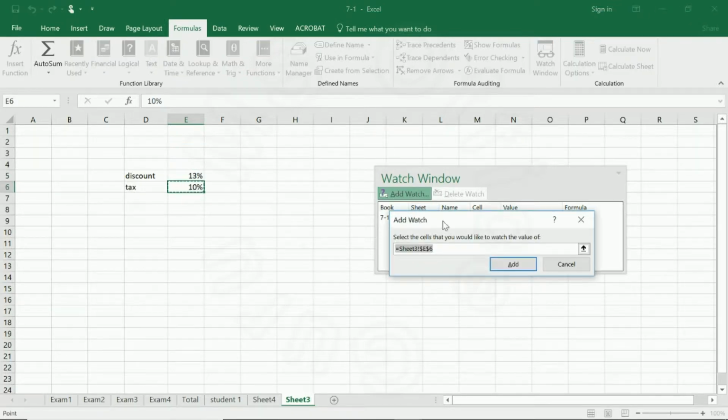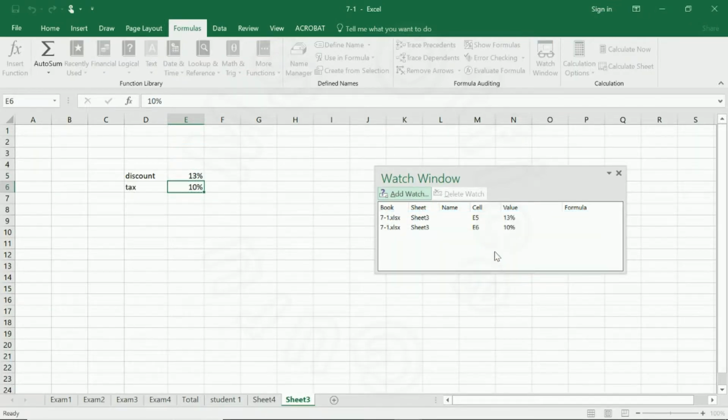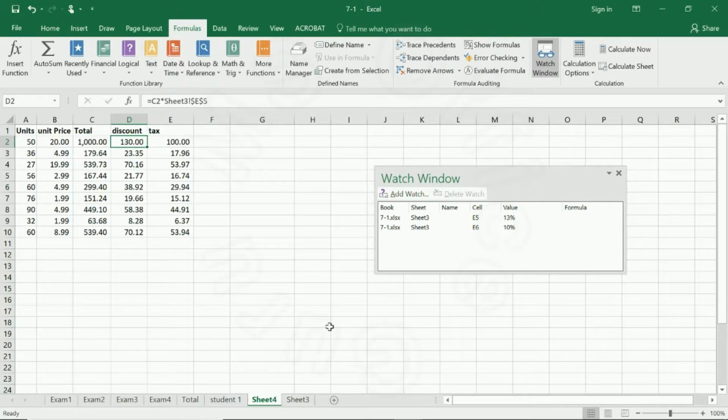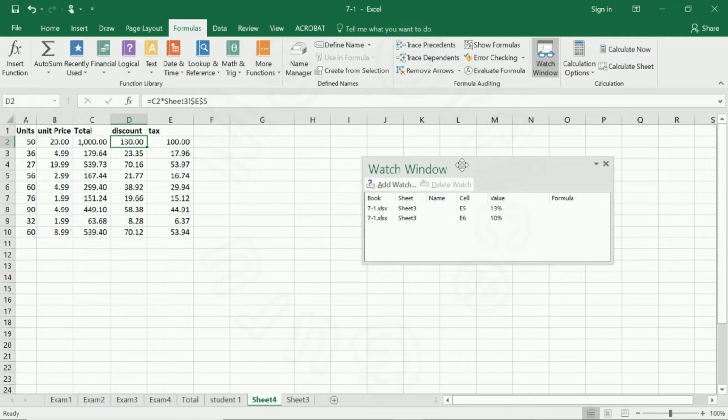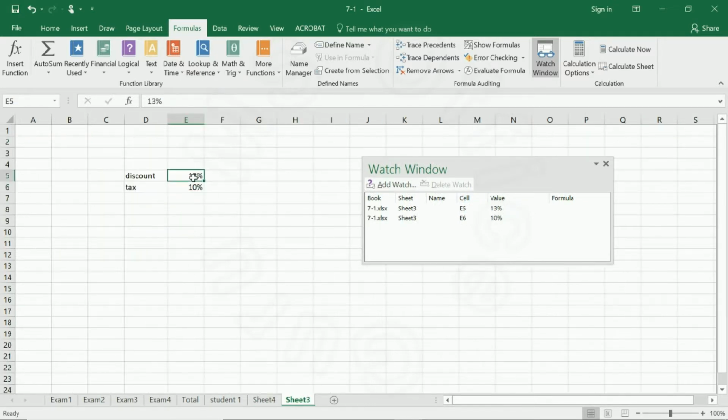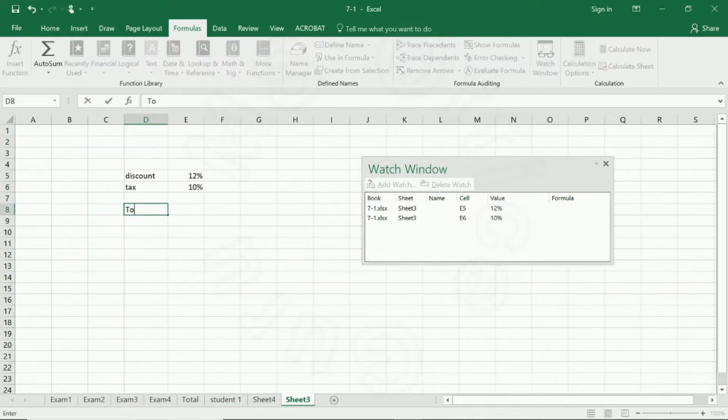We'll click on the cell and click on Add Watch, and it will show us the file name, sheet, cell, and value. When I go to a different sheet, you can see that watch window is still here and it shows us the values here. Now if we change the value, you can see that it has changed in the watch window and still appears if we change the sheet.